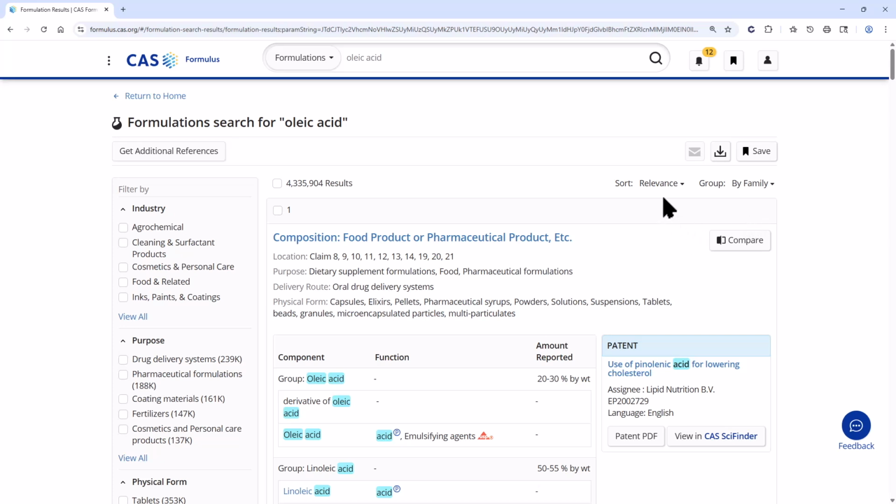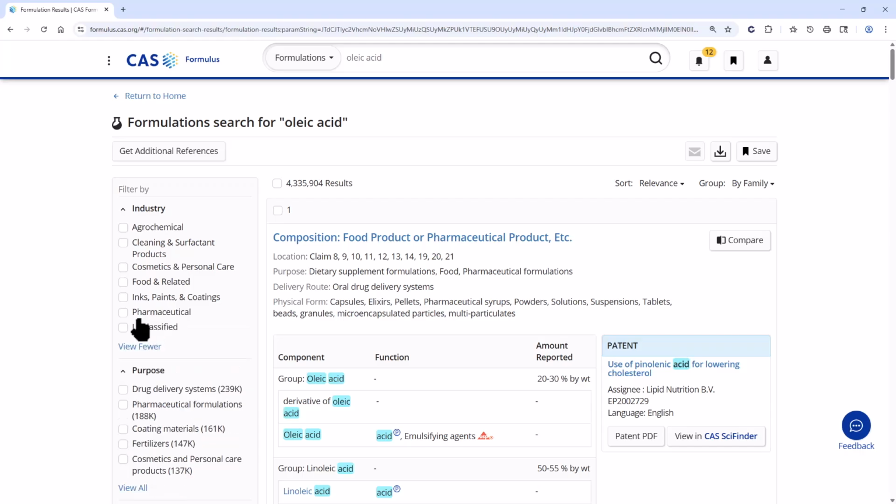On the right, you have sort and group options. Feel free to change the default to help you review answers. You can utilize many filters to look at your answers. For example, industry. Use the View All to expand and look at the full list. Select one or more options to refine.